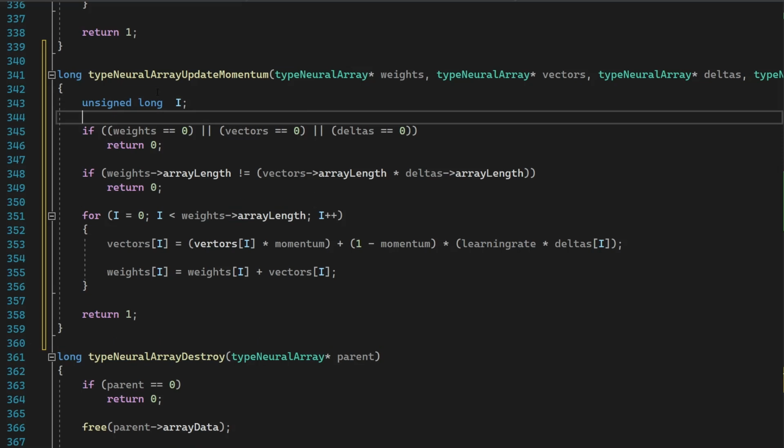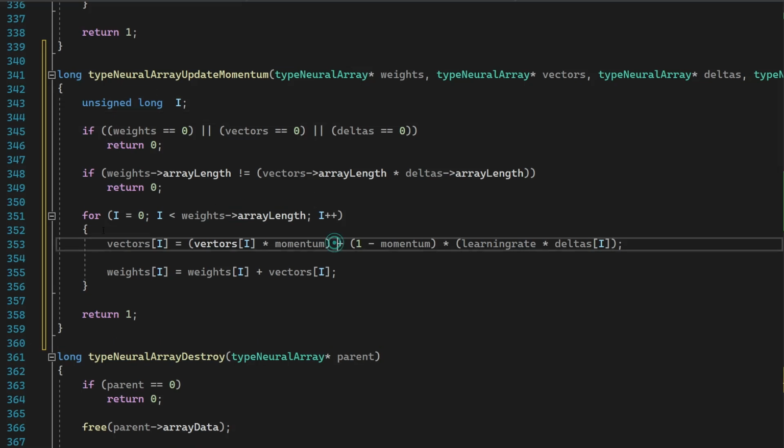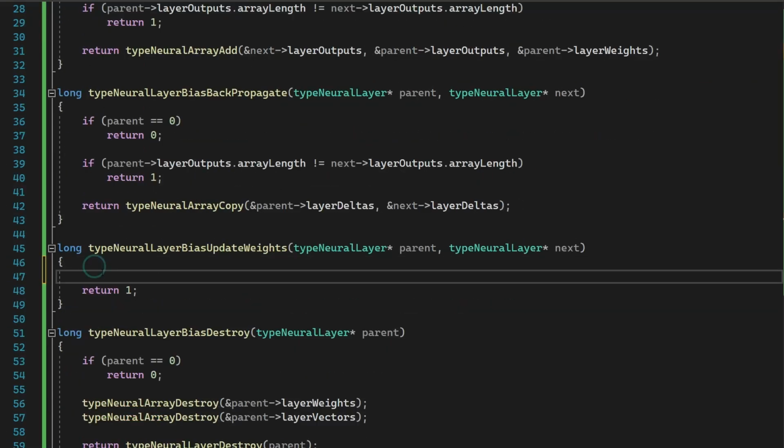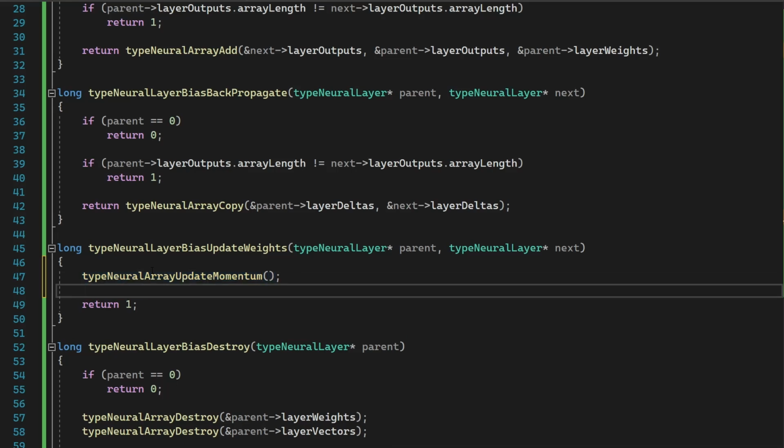Unsigned long i. We need i. Okay, that's it. That's the basic momentum. Tap new all the way, update momentum. Now for bias. Bias update weights. Okay, update weights momentum.